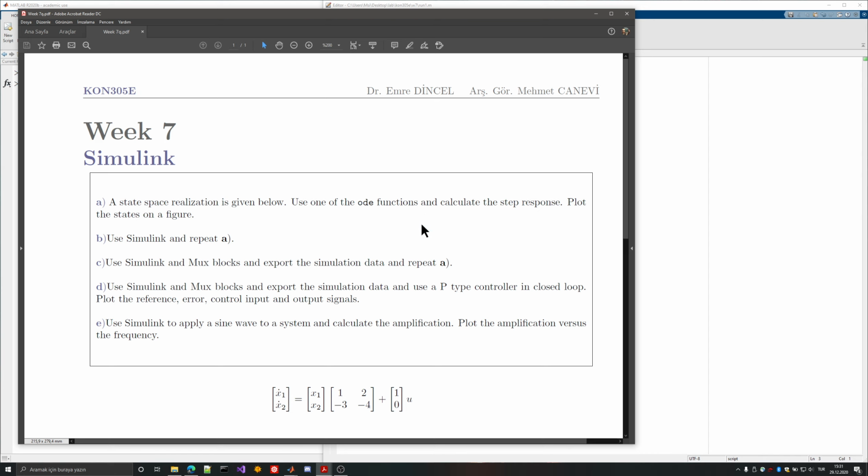Before we get into Simulink, I will show you that basically it is also possible to code these things without Simulink. So the first task is about that. You can use the ODE function. There are certain ODE functions, and you can get the step response of such a system, for example, and plot the states on a figure.